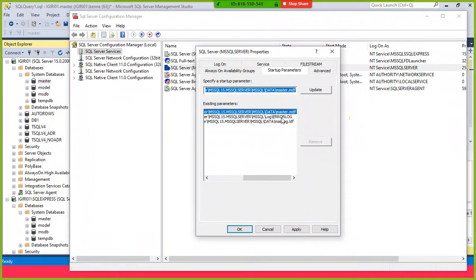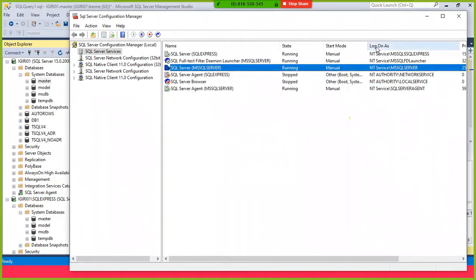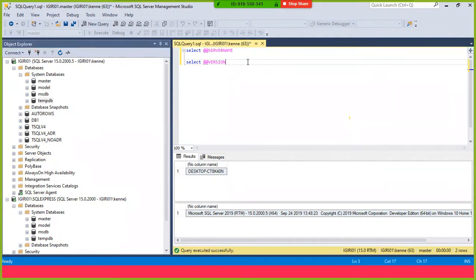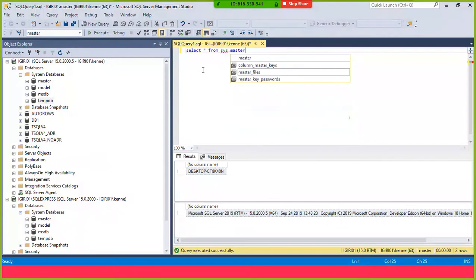Now, the master in turn knows where every other thing is. The master will now open the tempdb. The master has a record of where the tempdb data files are. That's what you see in something called select star from sys.master files.